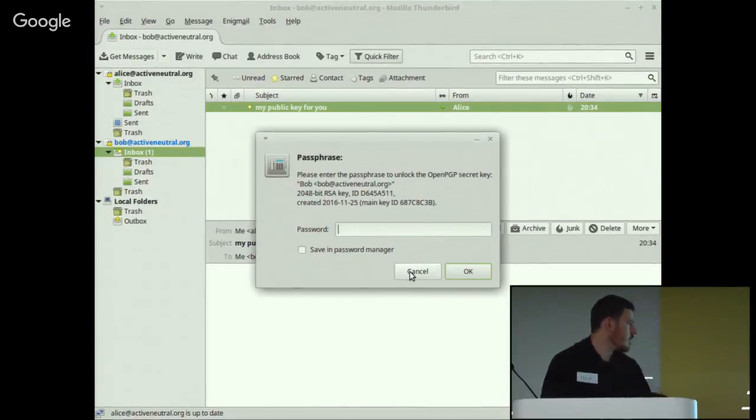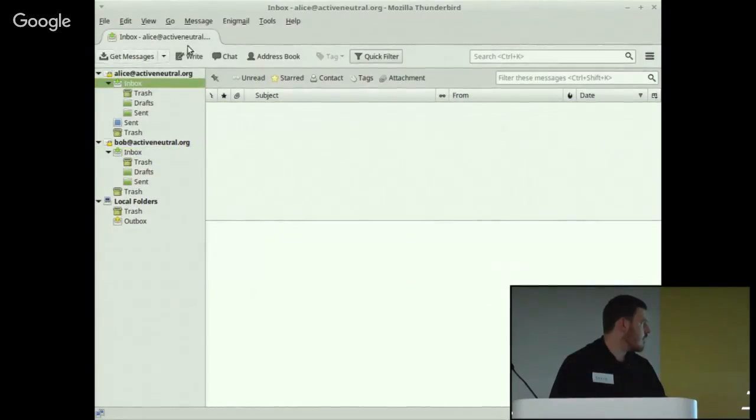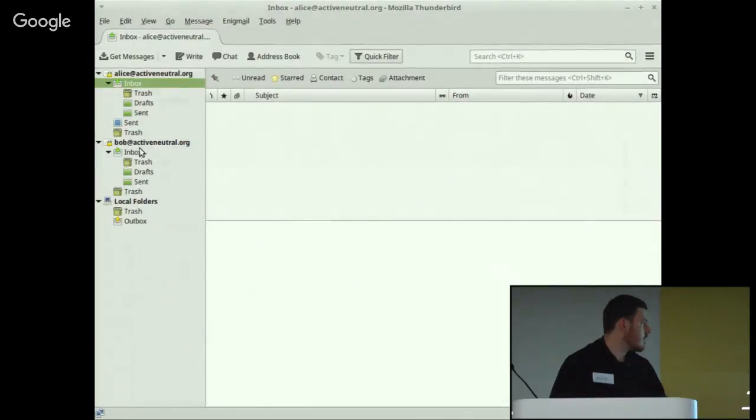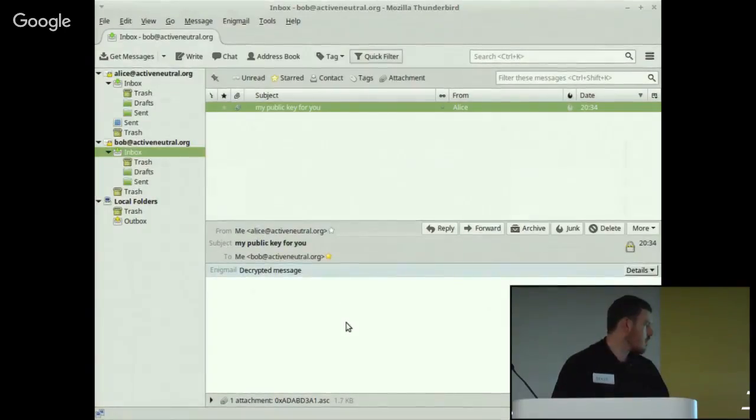What is it asking for? Bob's secret key. Did that encrypt by default? We didn't have any content. How is it going to encrypt? That's how it decrypts. It decrypts to nothing.